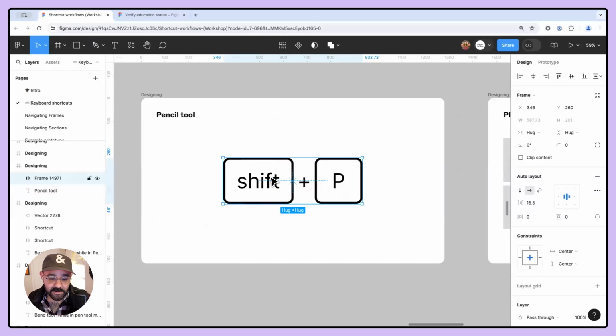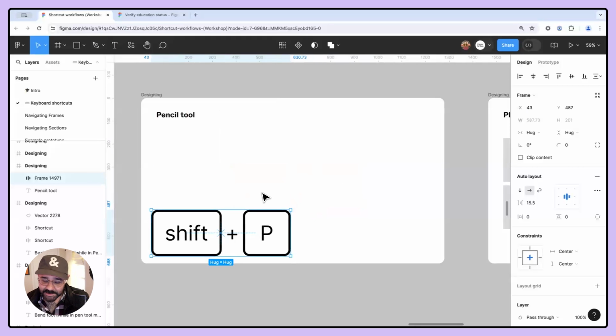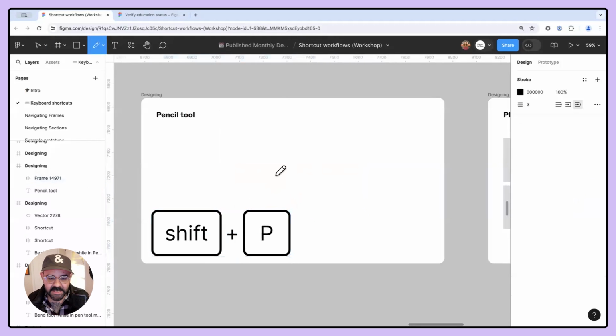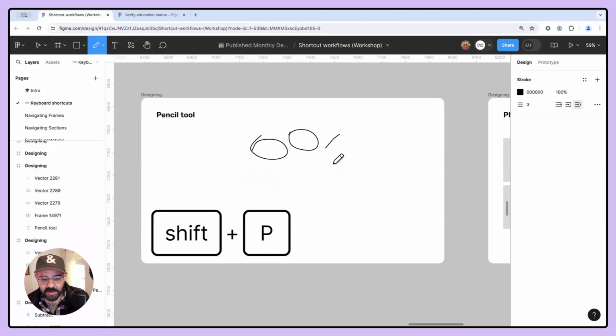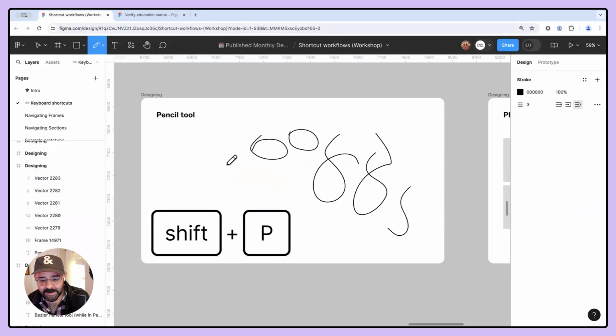Okay, pencil tool. A lot of people sleep on the pencil tool. Pencil tool is amazing. Press Shift P and you can just draw in Figma. And it's drawing little vector shapes. So I'm going to draw pizza here. You know, I like to draw pizza. This is a very bad pizza, but sometimes you just need to draw in Figma and get an idea down.